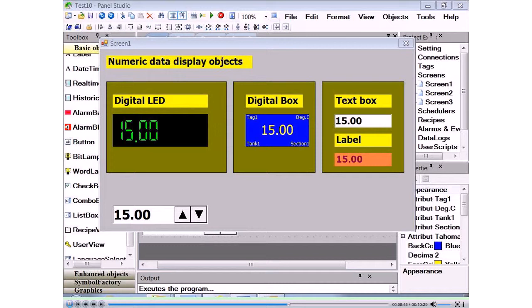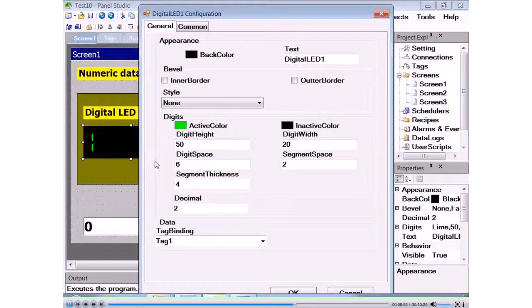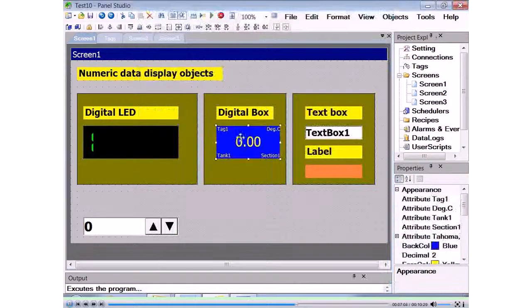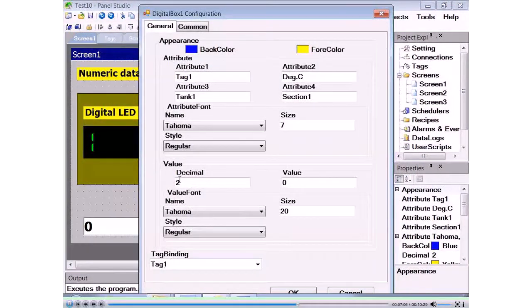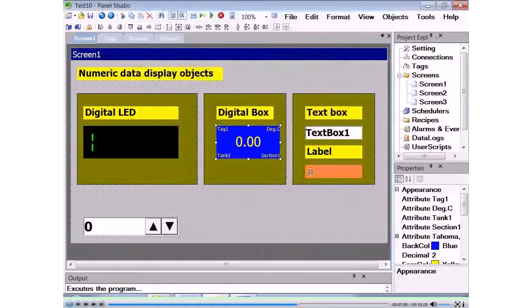Numeric data display objects. Numeric data can be displayed using digital LED, digital box, text box, label, etc. In design time, it is required to link an analog type tag for all these objects. You can change properties like foreground color, background color, text font size, etc.